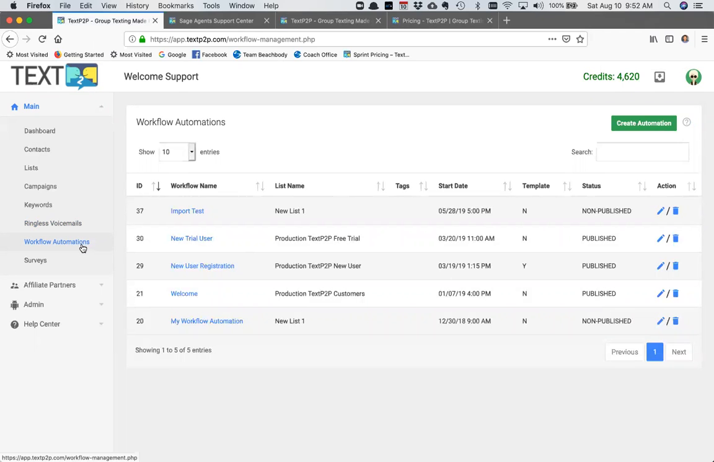Next, we have workflow automations. So workflows are tied to lists. So you can set up a workflow. This is like a drip campaign. You can see, like when you become a TextP2P customer, you get opted into this welcome automation.